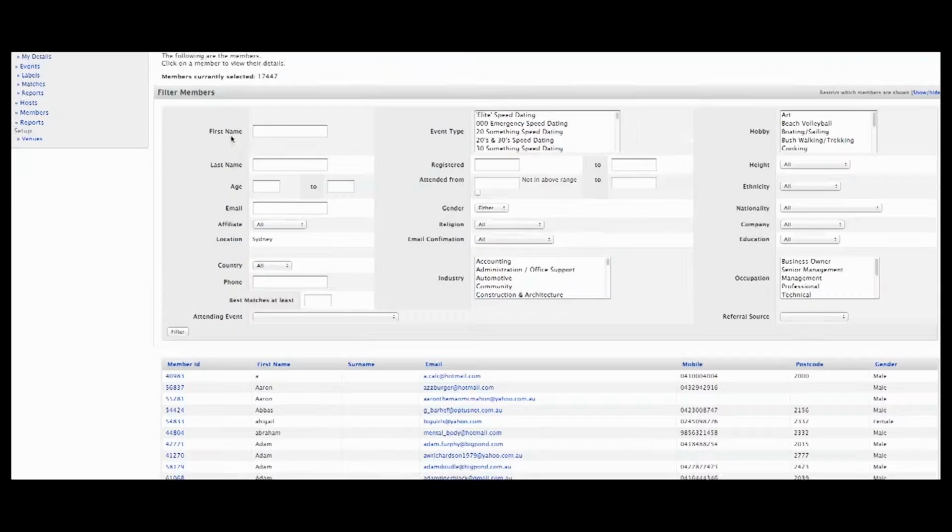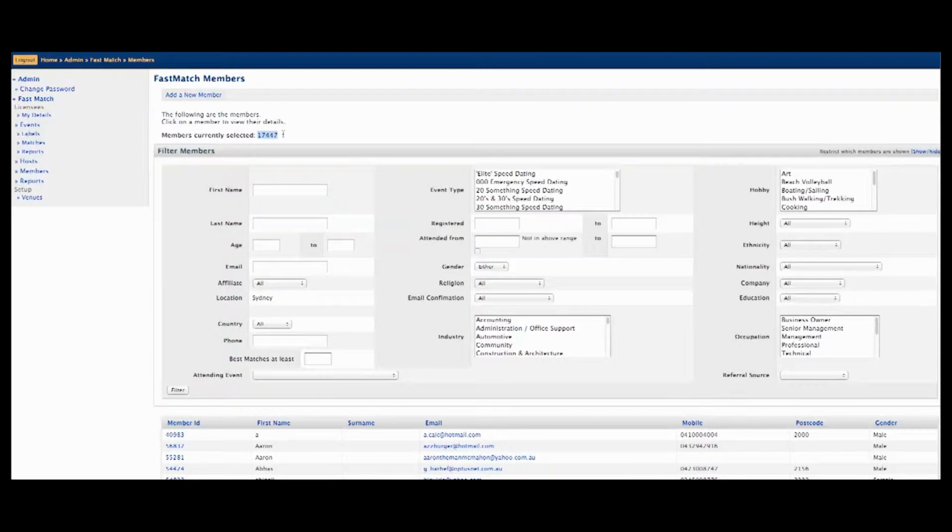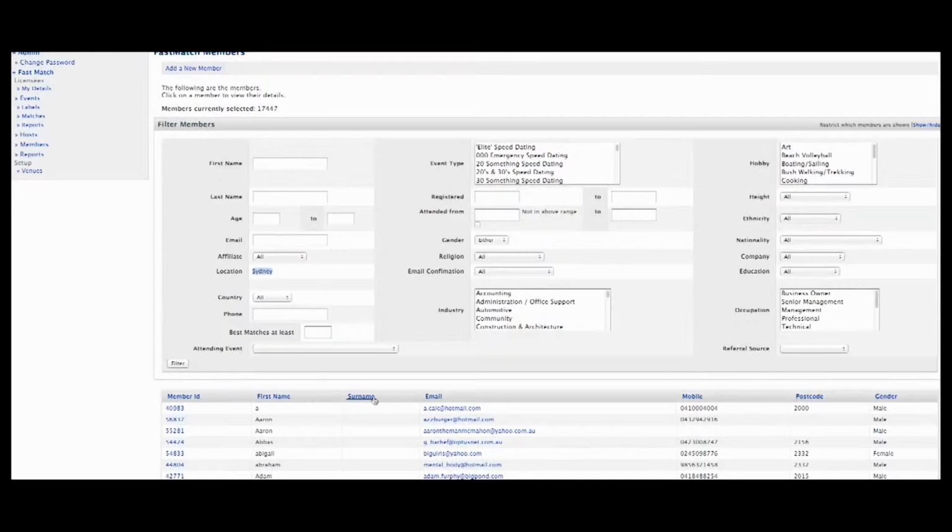I don't know what list this is. About 17,000 names, could have come from anywhere. It says here Sydney. Okay, so that's 17,000 names in the test site. But what this is here is the filtering system of how you access the database.